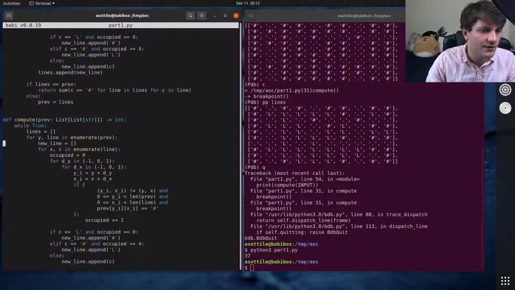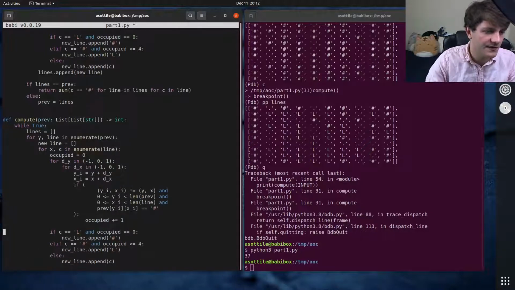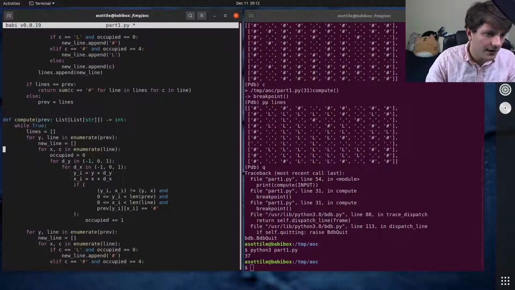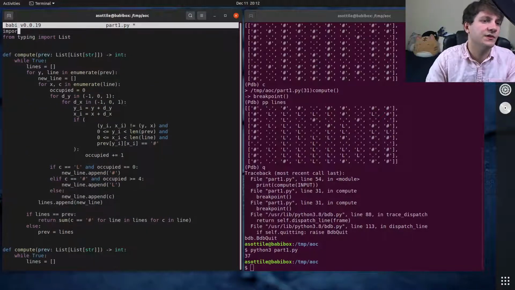Let's do that here. So actually, we're going to have 2 sets of these for loops here. So I'm going to copy this down here. And we need the occupied count. And I'm going to use a collections.Counter here. Collections.Counter. We need to import collections.